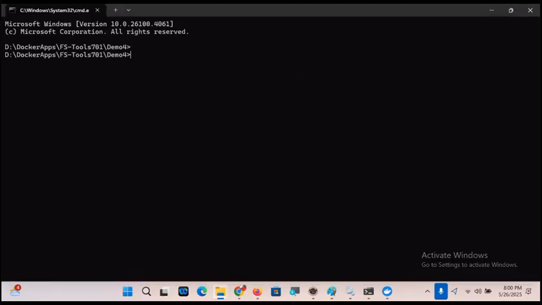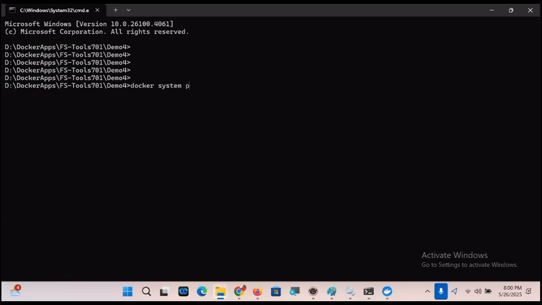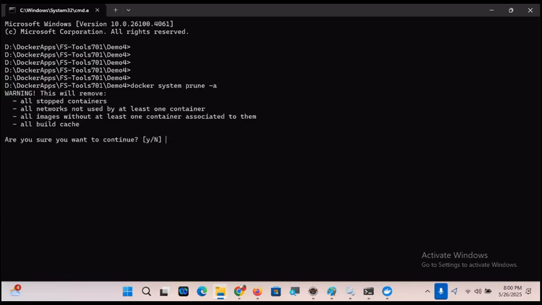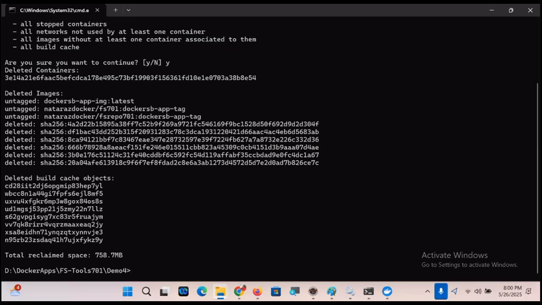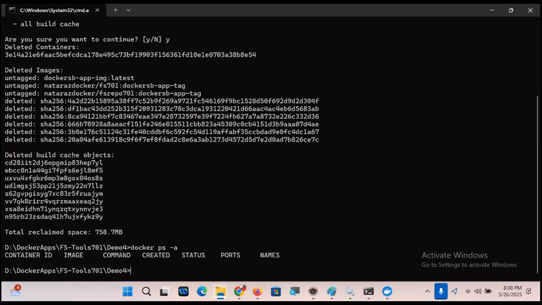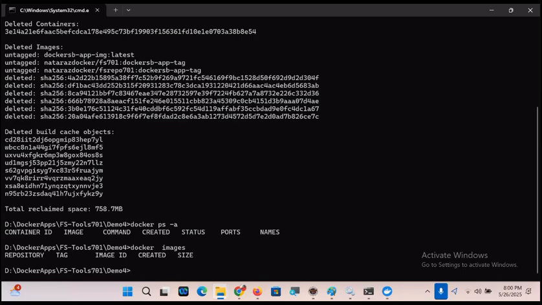That's great. Tell me next one. I want to give the feeling of no images in this computer. Docker system prune -a. Delete everything. Yes, delete everything, so nothing is left. Check it out. Docker ps -a, no containers. Docker images, no images. Are you feeling it, guys?